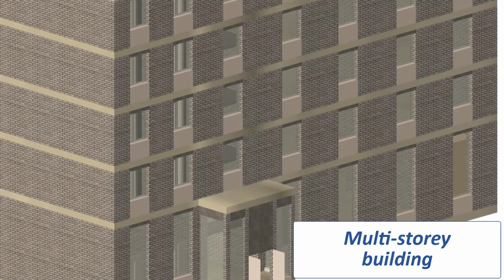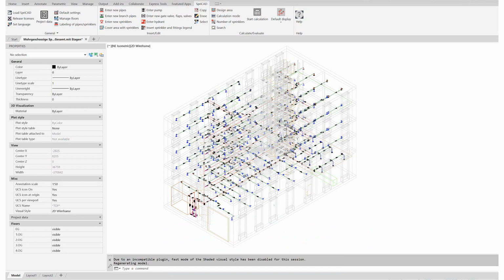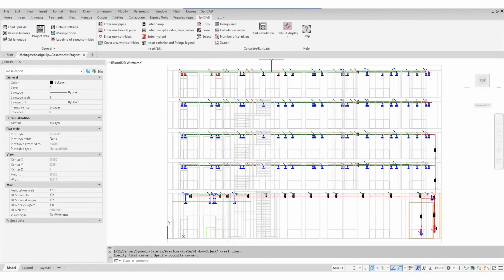For example, a multi-story building, ground floor to 4th floor. The sprinkler network is confusing at first glance. The floor management system provides an overview.